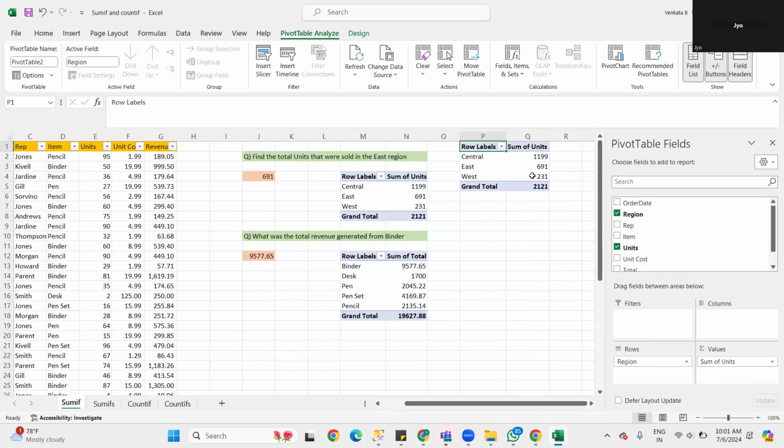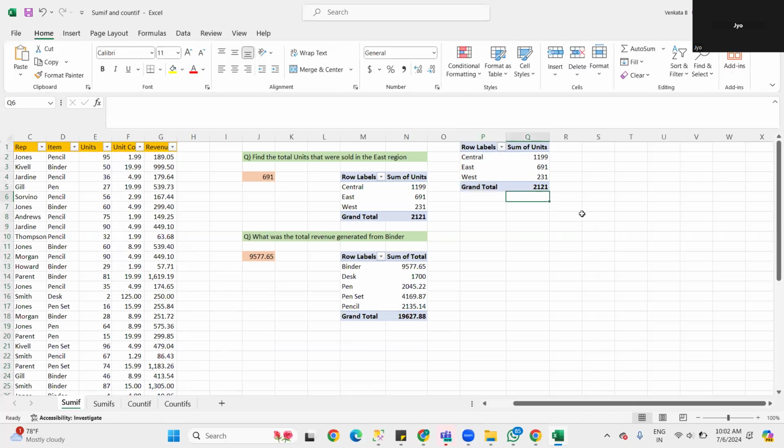See here, the same thing. This is manually done, this is dynamic. Dynamically, automatically for the East region, we have filtered out the total sum of units, 691 came, right? This value. So directly by using the pivot option, we can get the total aggregated values. Okay.